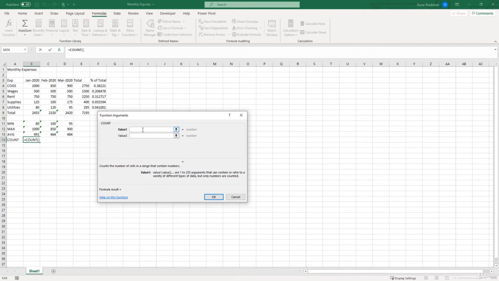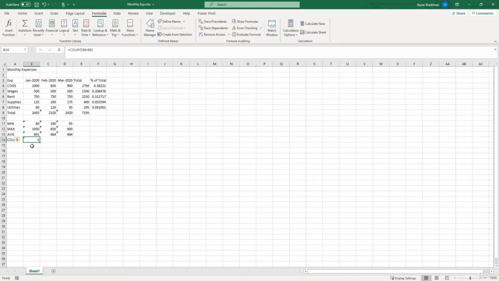For our first argument, we are going to select the cells that we want to count. Let's go ahead and count the number of expenses that we have in January. So we're going to select all of our expenses and click OK. It shows that we have 5 expenses, and we can tell that we have 1, 2, 3, 4, 5. So that is correct.